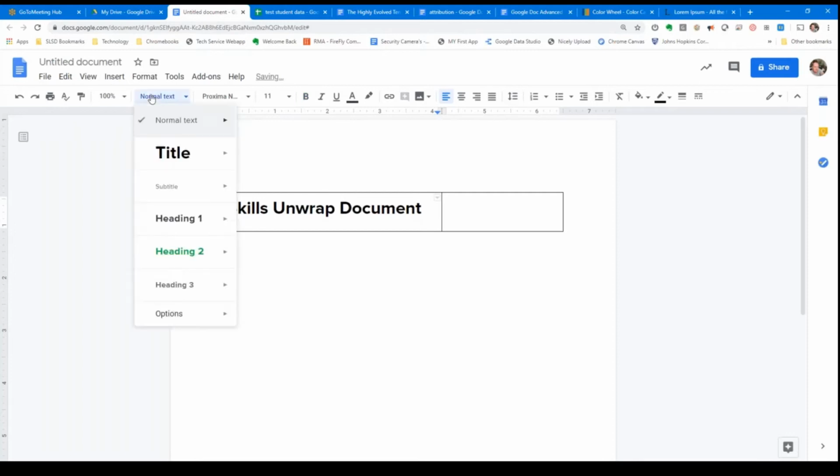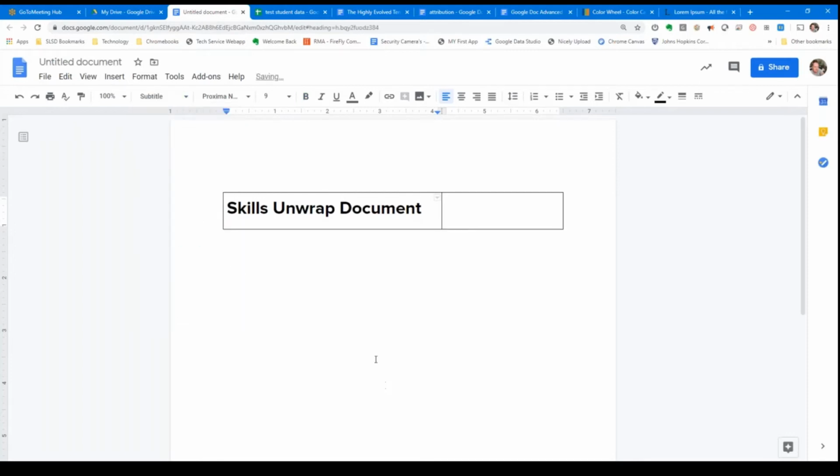And under the title, I'm going to put a subtitle, and I'm going to put domain and cluster. Oops, I need subtitle again. It went to normal text. So I want a domain and a cluster listed under each one. And then over here, I want a graphic.